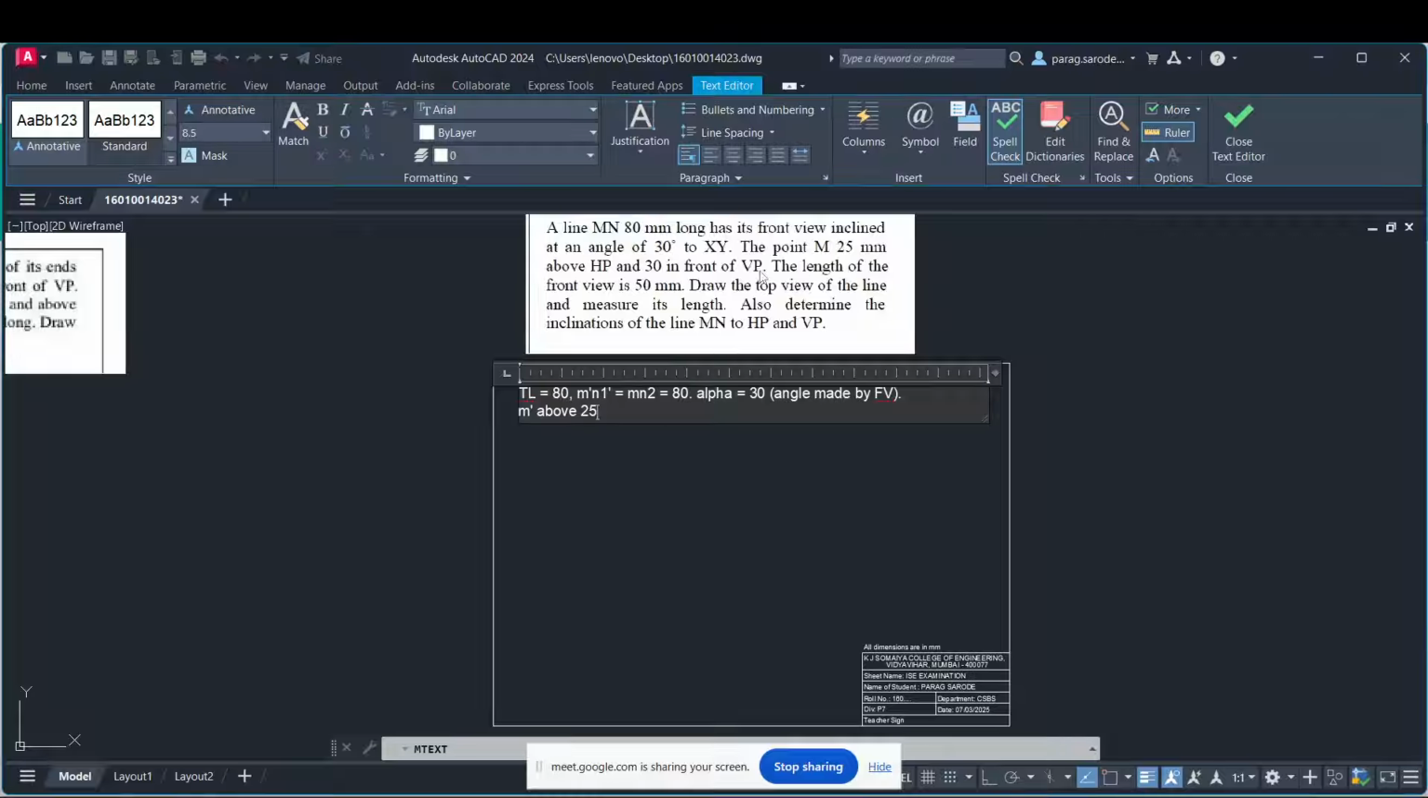Now the point M dash is 25 mm above HP. M above HP means M dash above XY. Correct? M dash above XY by 25. Either it is in front, so it means below XY by 30. It is the meaning of 30 mm in front of HP.